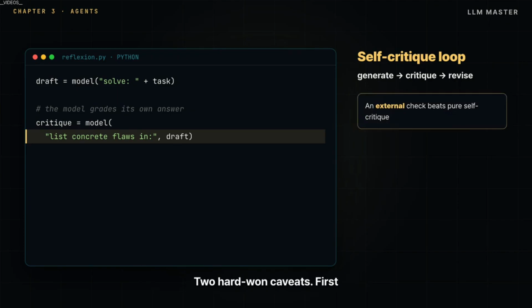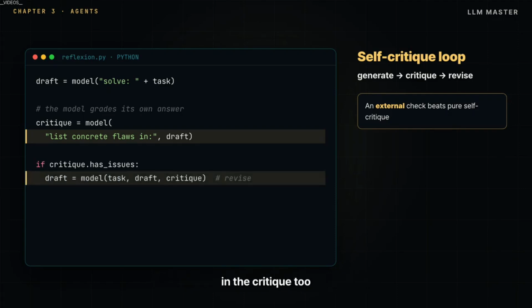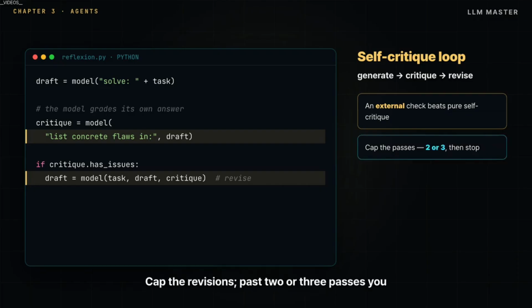Two hard-won caveats. First, self-critique has a ceiling. A model blind to its own error in the draft is often blind to it in the critique too. So the strongest signal comes from an external check: running the test, hitting the type checker, a separate verifier prompt. Second, don't loop forever. Cap the revisions. Past 2 or 3 passes, you usually get diminishing returns and rising cost.